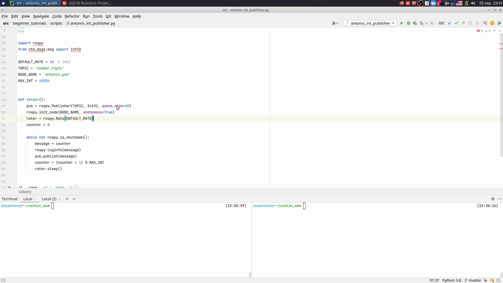Then we create our loop, and this program increases the counter every time it sends a message. It has a maximum integer just to make sure that we don't have overflow related to our int32. All the values are valid in that limit, because Python has a higher limit, but we need to ensure that we are inside the bounds.